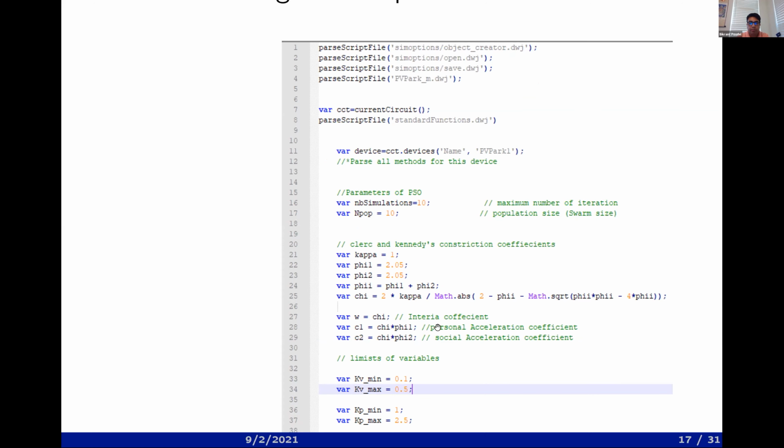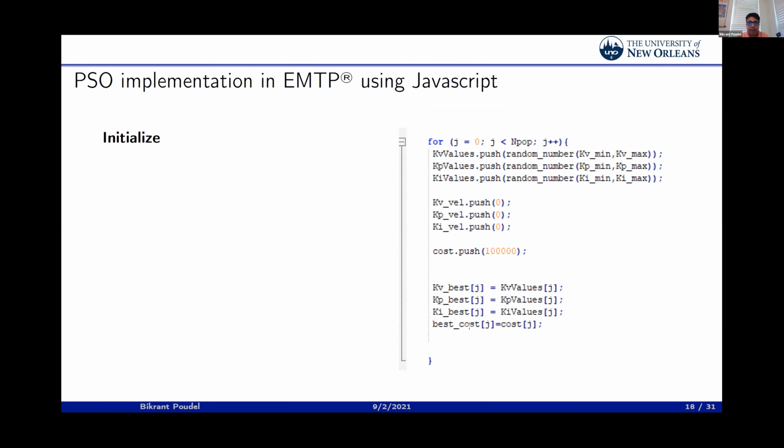Now, similarly, the second step is initialization of the population at random. So here, if we have 10 population, we have to initialize them at random, but within that constraint. This part of the code actually does that. We'll simply initialize 10 sets of KP, KI, and KV at random, using a random number generator here. Then we'll save those to the variables which we'll use later on.